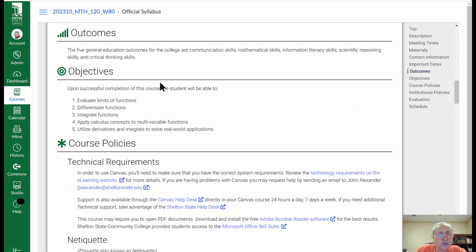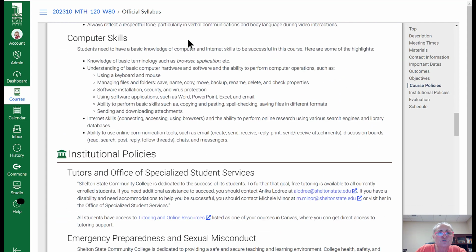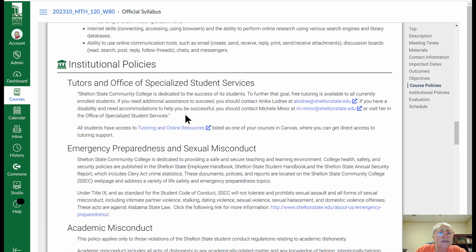Outcomes for the course, objectives for the course, policies, netiquette, computer skills. These are all things that you should read because you're responsible for them. Institutional policies such as the Office of Specialized Student Services. If you have a documented disability such as ADHD like I have, you might get special accommodations through this office, okay? But you have to contact them in order to get those special services.